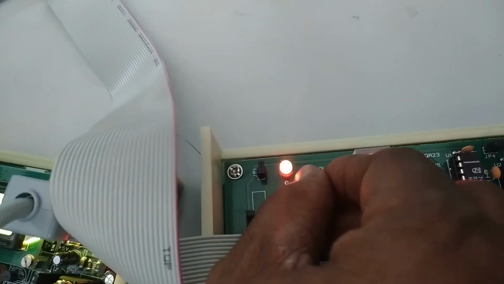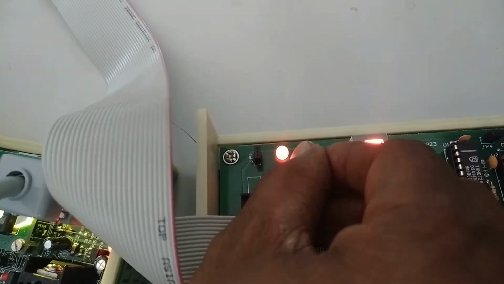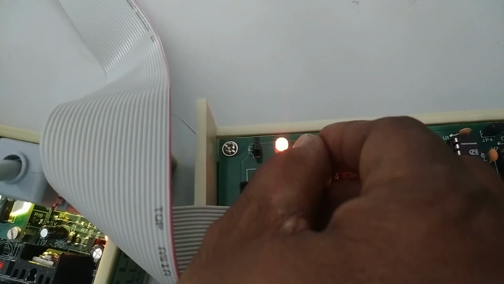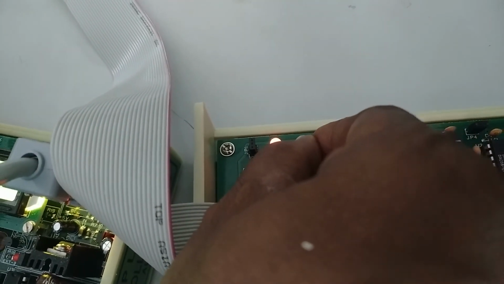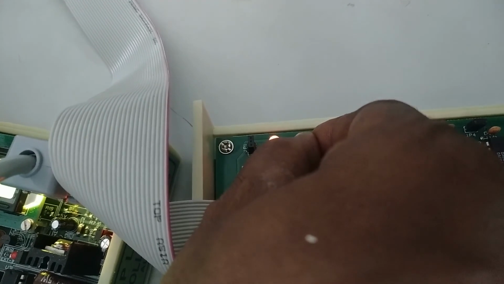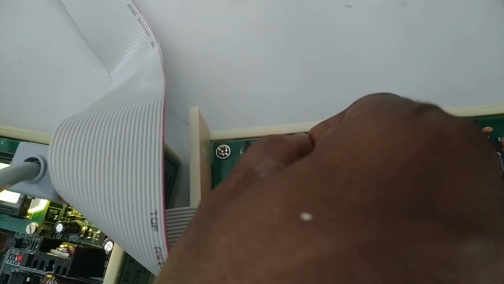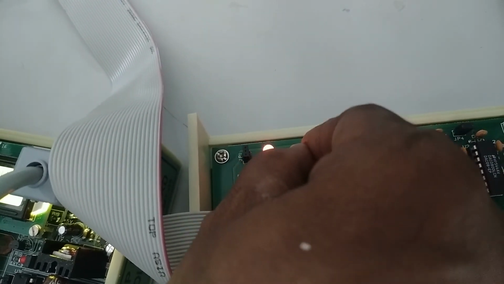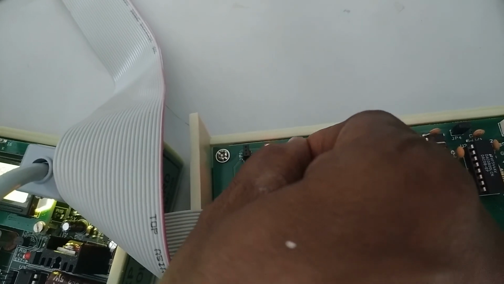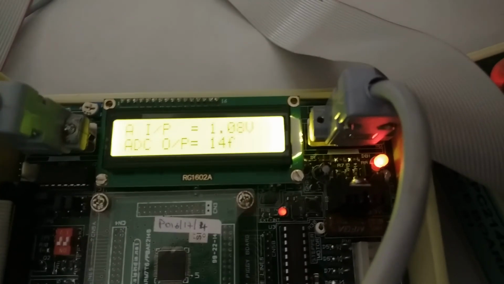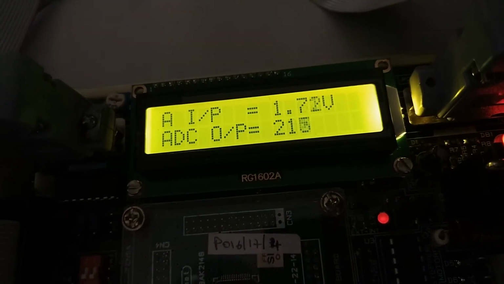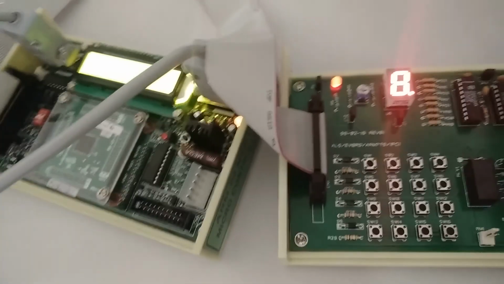Here is a potentiometer; we can vary this. Here the voltage changes. So 1.08 volts gives 14E as the digital output. Go on changing, then you will observe the results on the display board. See here, by changing this knob you can change the results with the help of the potentiometer.